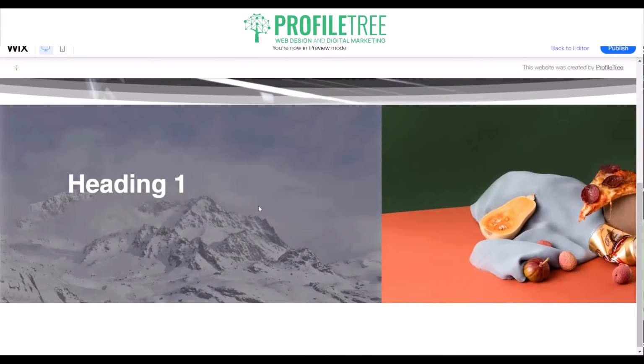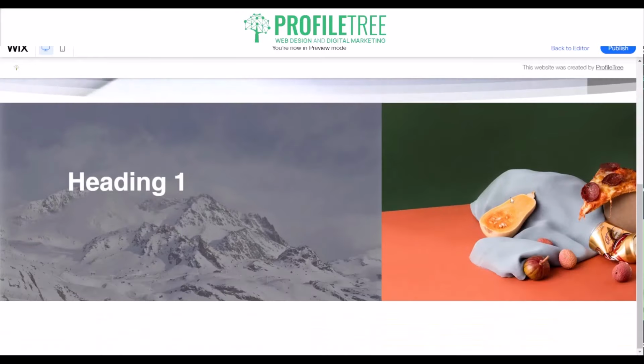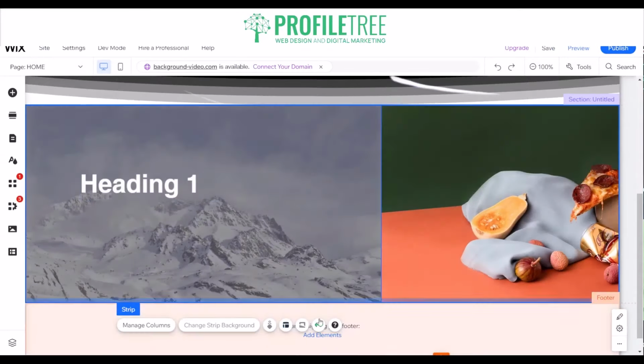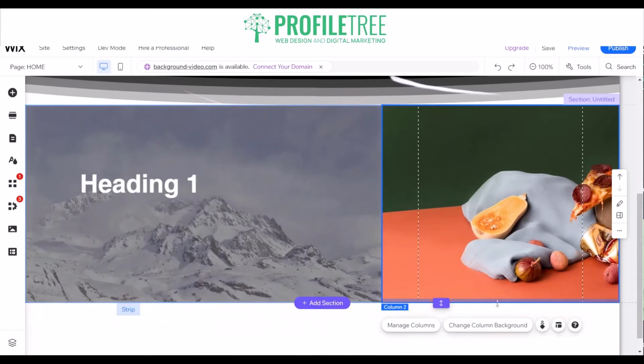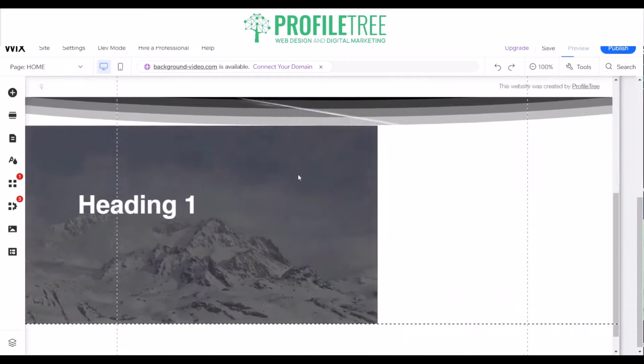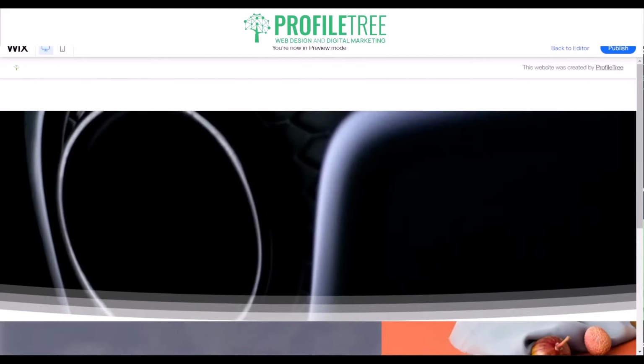So if I preview that, that's how it looks. There's the video. It's got an opacity of 70% at the background, and this is just a still image. Now, I can change this as well if I wanted to. I can add some scroll effects into this one. So as you can see, this one has a scroll effect while this one doesn't.